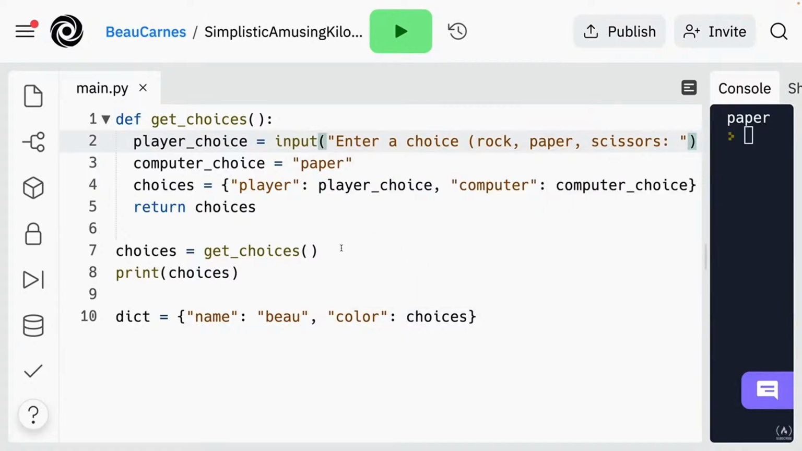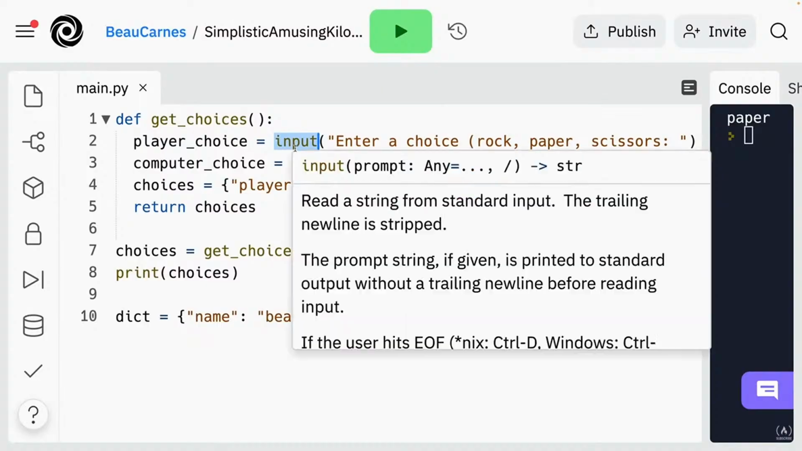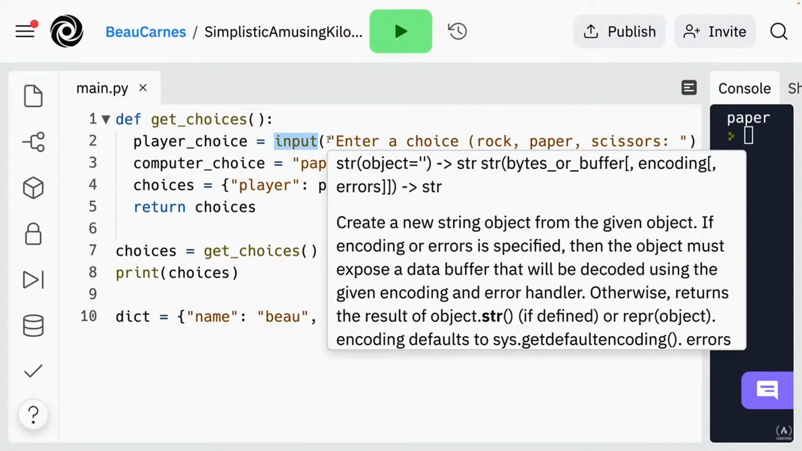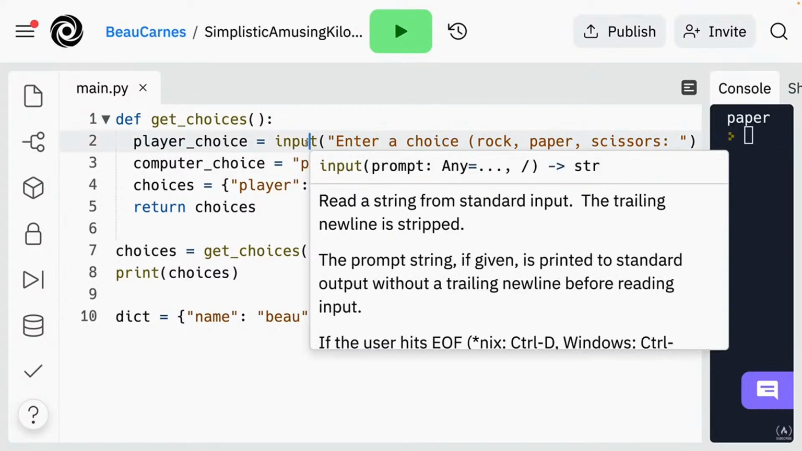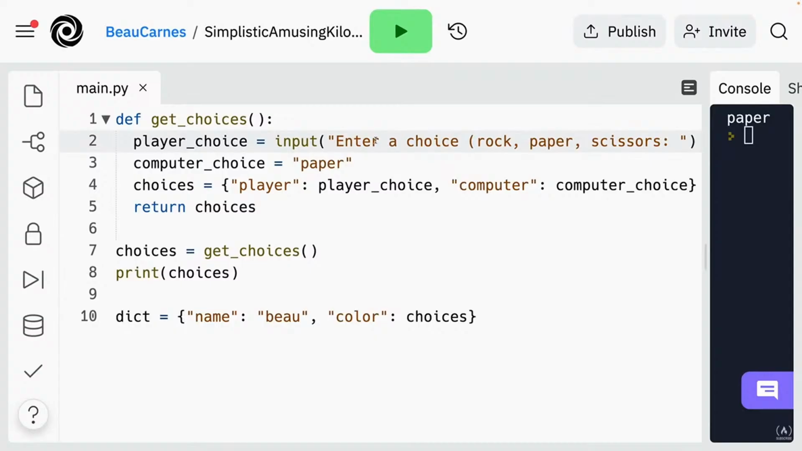Okay, so this is how you get input from a user. We use the input function, and this is going to be something that's going to be printed. We'll print to the console here, and whatever the result of this input will be that the user entered will get stored to this variable, which we then can use later in our program.